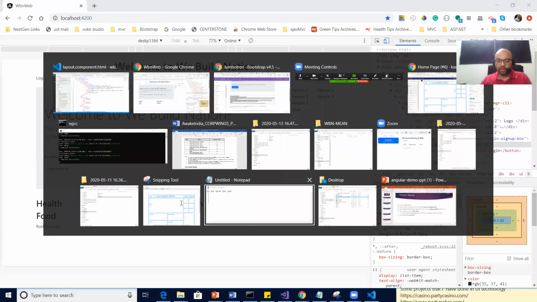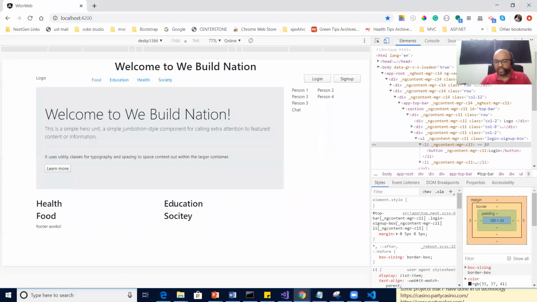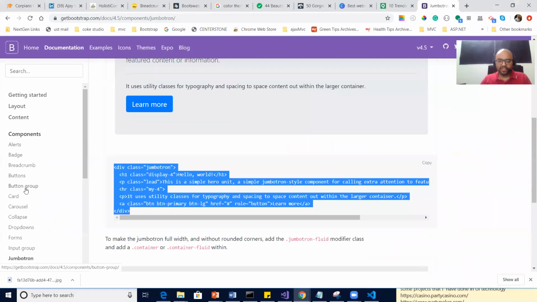Now you see this one, health, education, society, food. Don't you think this is something like cards? These are something like cards. So in Bootstrap, we have such a thing called cards.